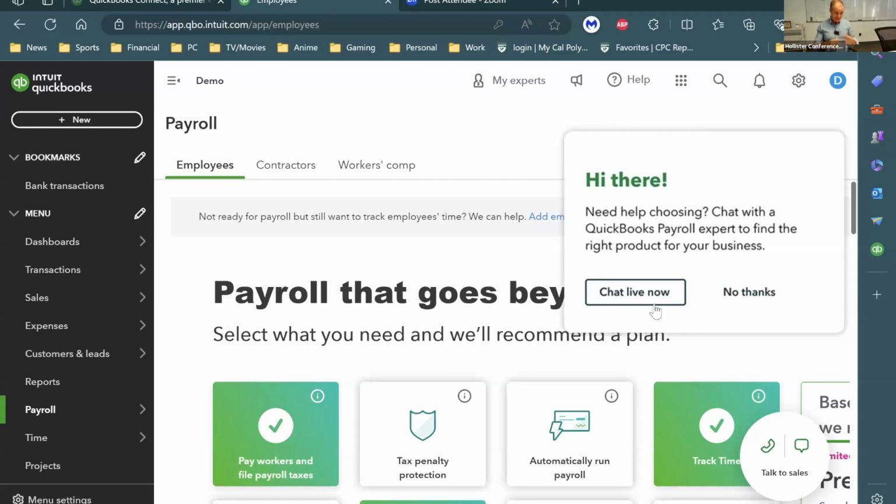But the payroll module is an initial add-on cost. That's how they generate their revenue side of things. But again, based on what I've experienced, it is well worth the time.